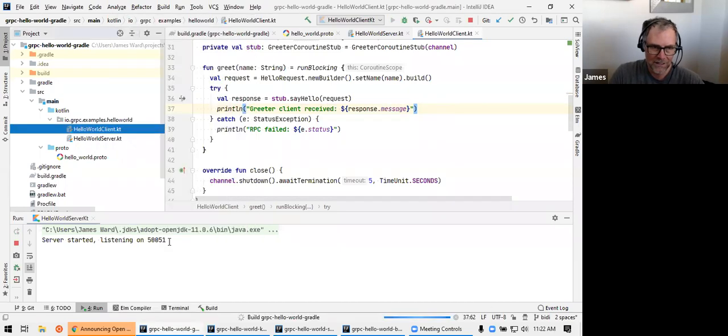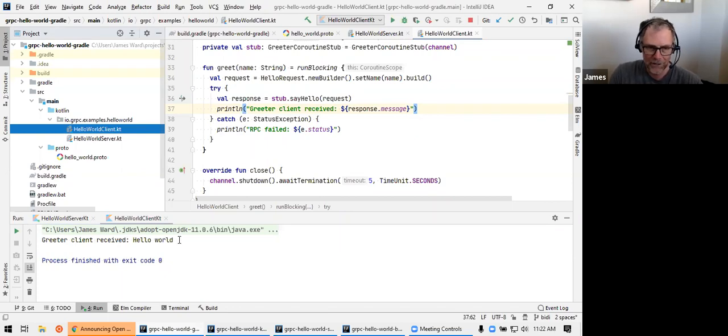Let's run this thing and see it actually work. So there we go. We now see that the greeter got a message back, which was hello world, which came from the server, which combined the string world and prepended hello in front of that. So very trivial, simple example there, but hopefully that gives you a quick rundown of how to start building a gRPC Kotlin application with gRPC Kotlin.